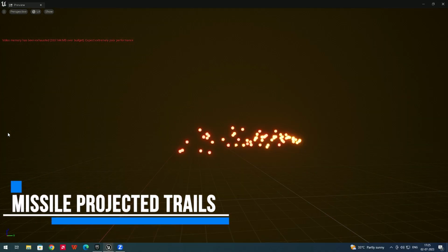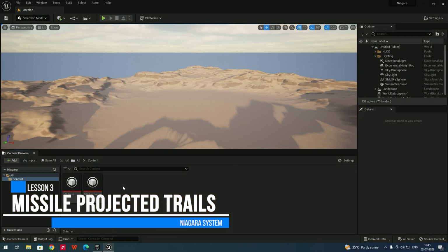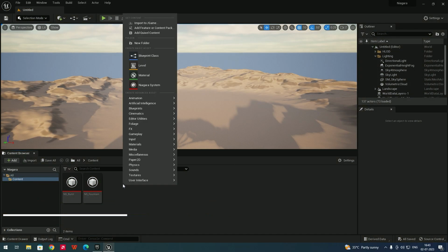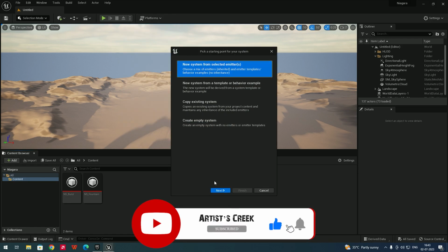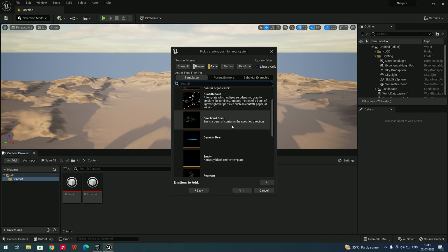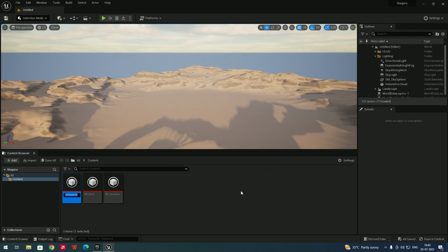Hey, welcome back. In this video, we are going to see how to create the missile effect. So first we'll create the Niagara system. Just right click, Effects, Niagara System, select the first option, and click Next. And here I will select this simple sprite burst emitter. So click on Add and Finish.